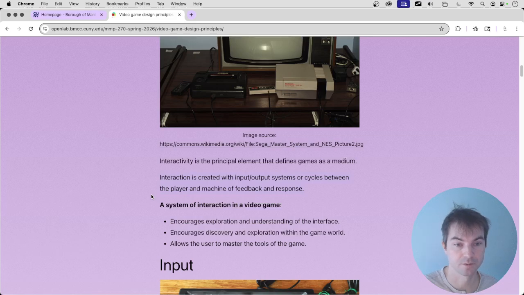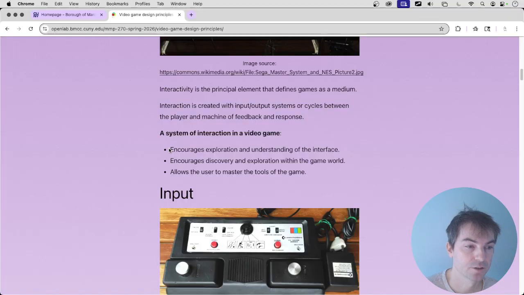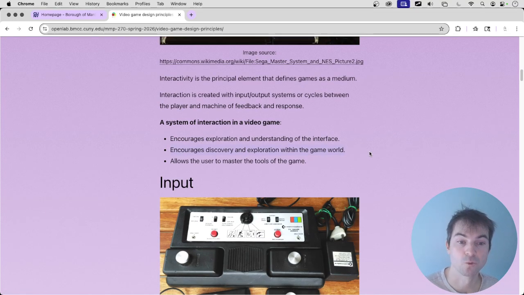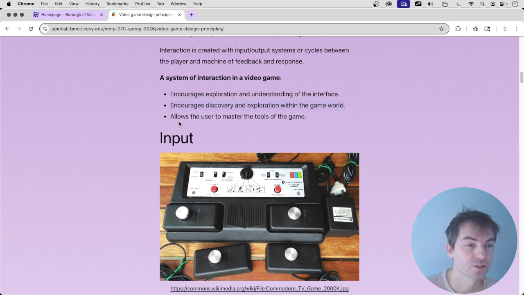It cycles between input that we give into the system and an output that we get back from the system. That system should encourage exploration and understanding of the interface. The interface is how we interact with the system. That's usually hardware, so buttons and stuff like that. We'll look at some of our input options. A system of interaction should encourage discovery and exploration within the game world. So when we're moving, when we're changing things in the game world, we should be getting feedback that encourages us to keep going. And finally, our system should allow the user to master the tools of the game.